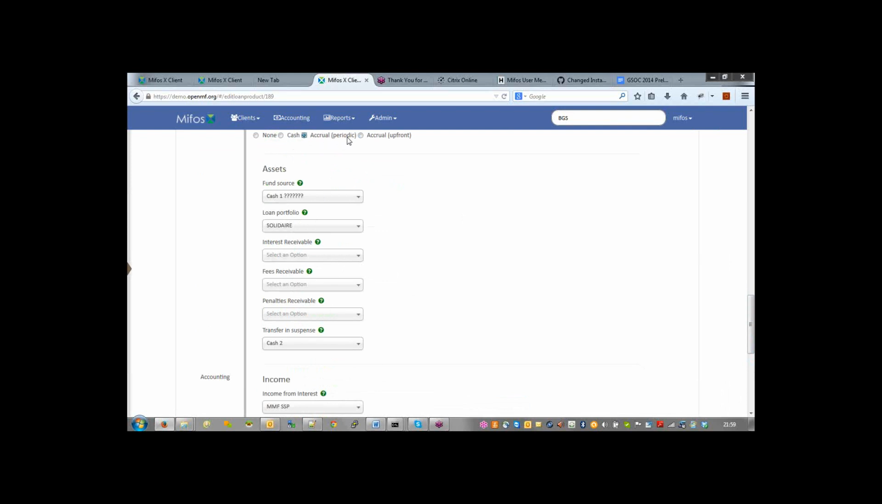The difference is that when you say accrual accounting periodic, the accounting entries are passed only when the amount actually becomes due. For example, if the loan was disbursed on 1st of April and the first interest is due on 15th of April, when you're looking at upfront accounting, the interest is recognized right at the time of disbursal, that is on 1st of April itself. But in the second case, where the accrual periodic, the interest will be recognized only on the 15th of April.